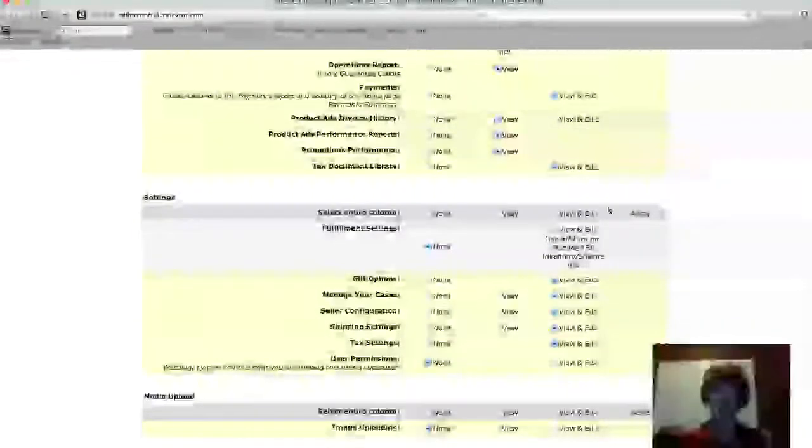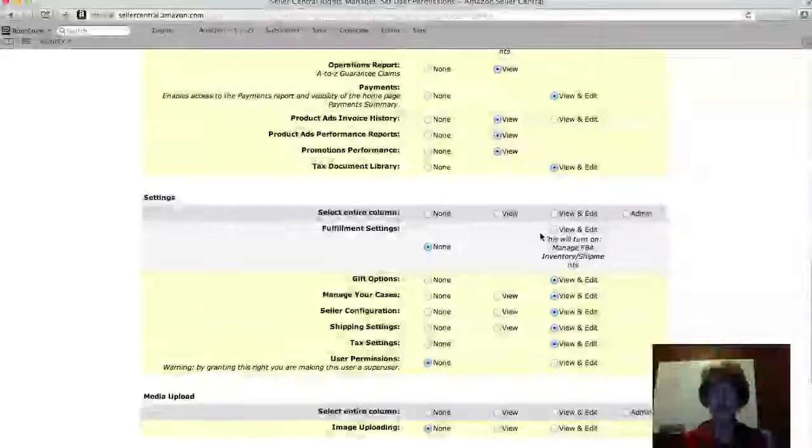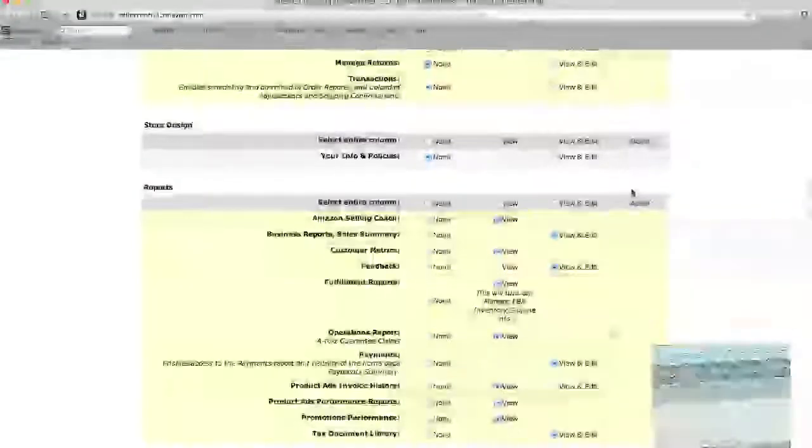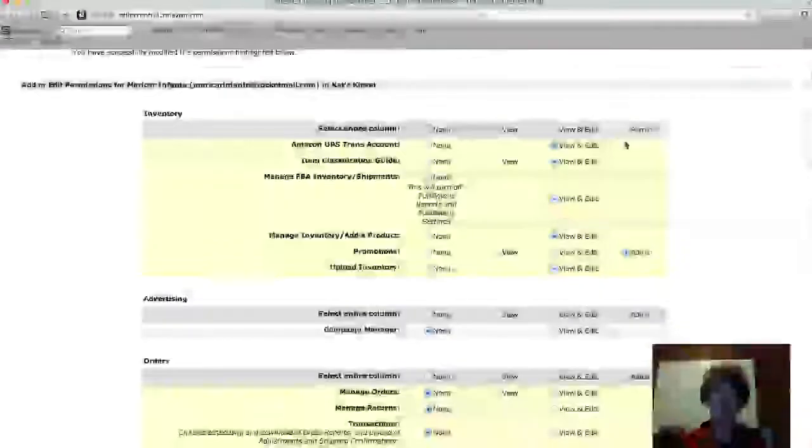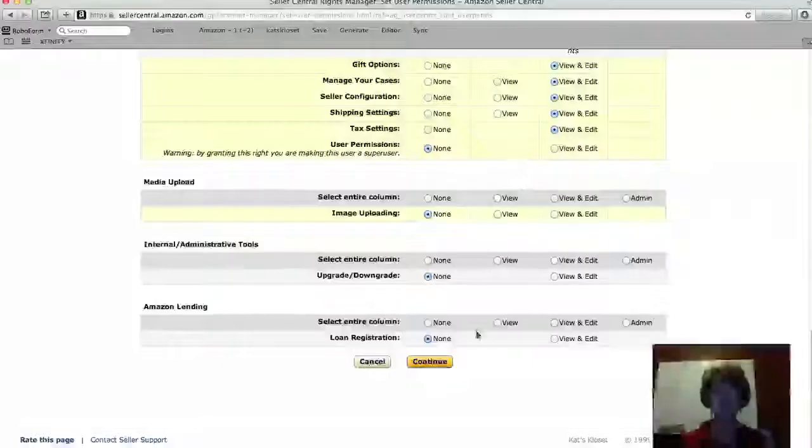And notice what we gave them. We gave them permission to view and edit all of these different settings in your inventory. We gave them admin permission to all of the reports so they can pull the reports they need to work on your inventory. And we also gave them admin rights to all of your inventory settings. And that's really all you need to do.